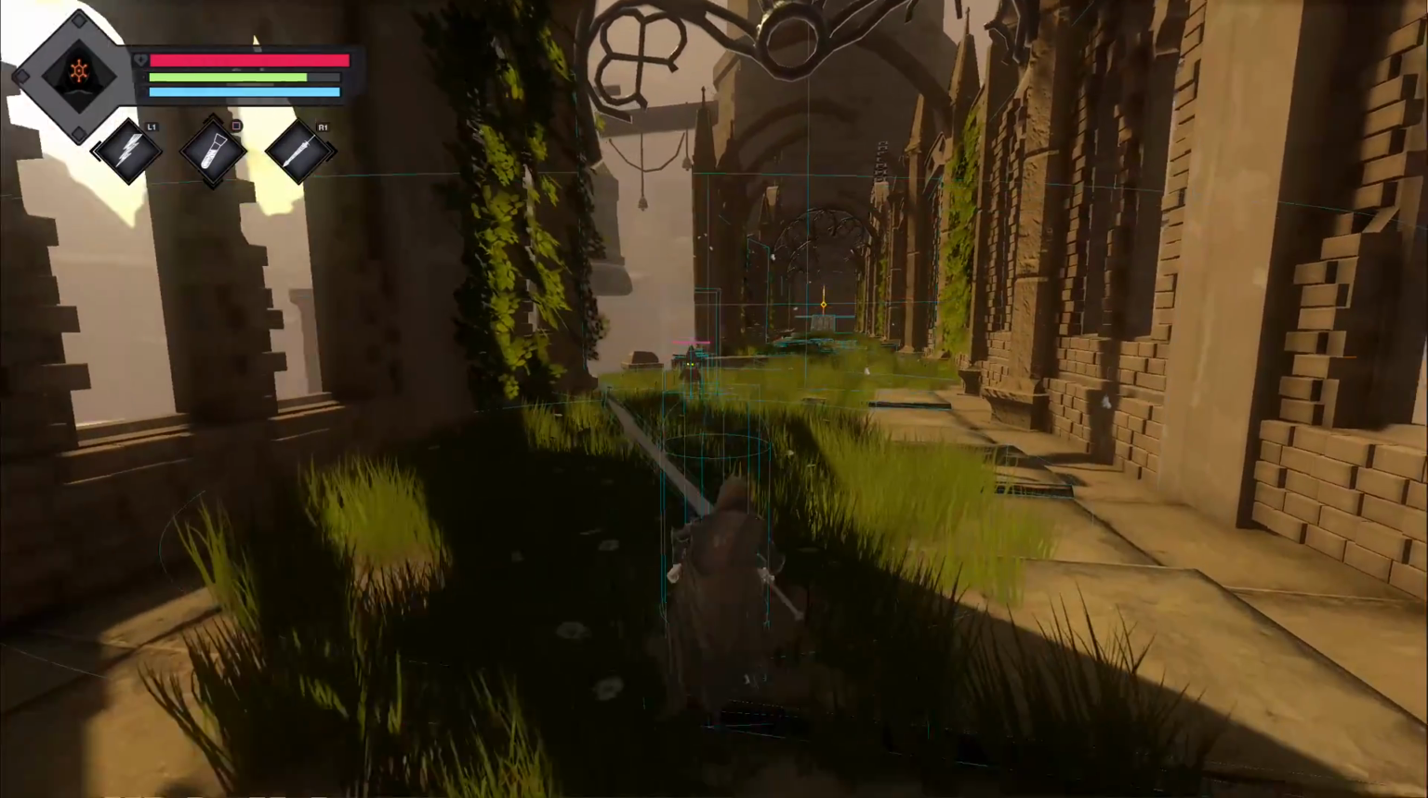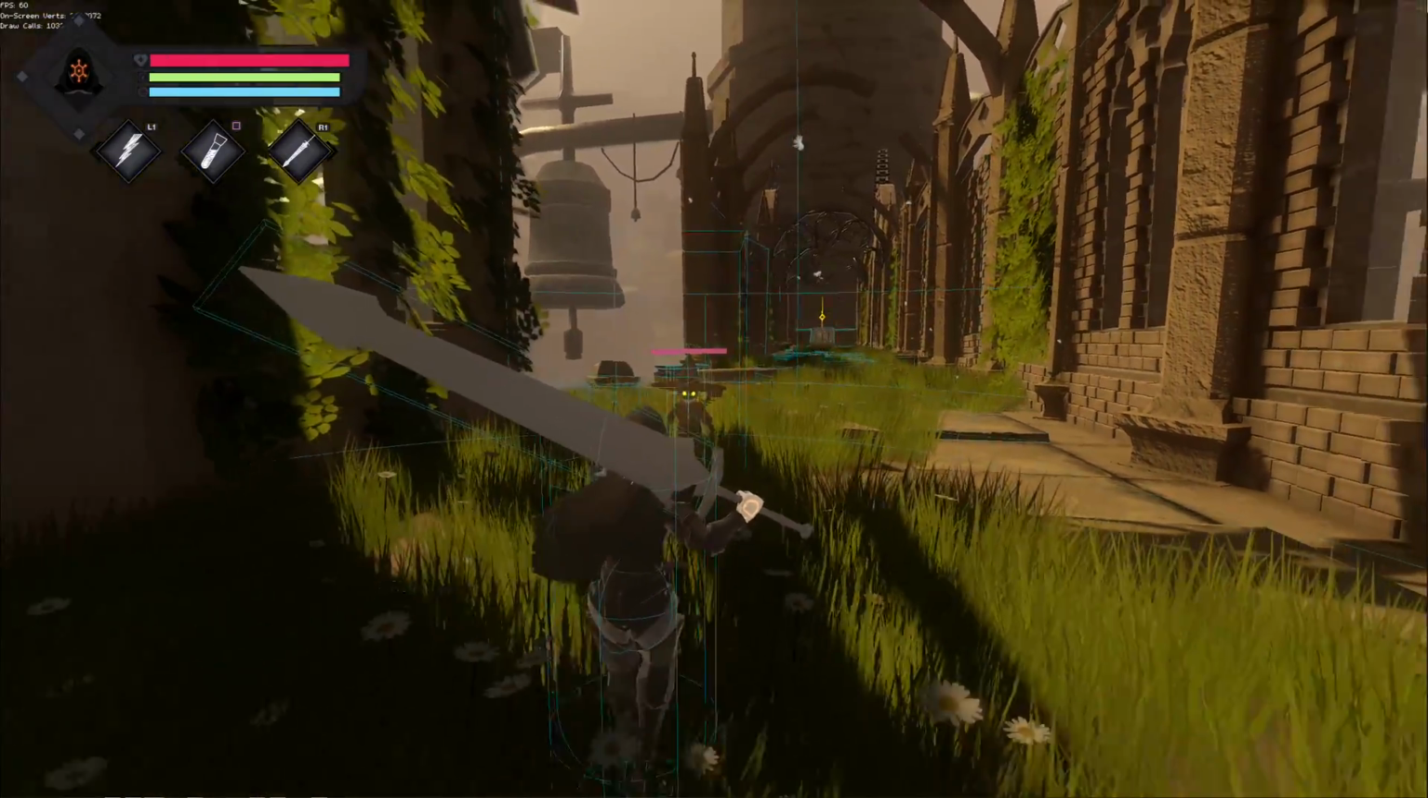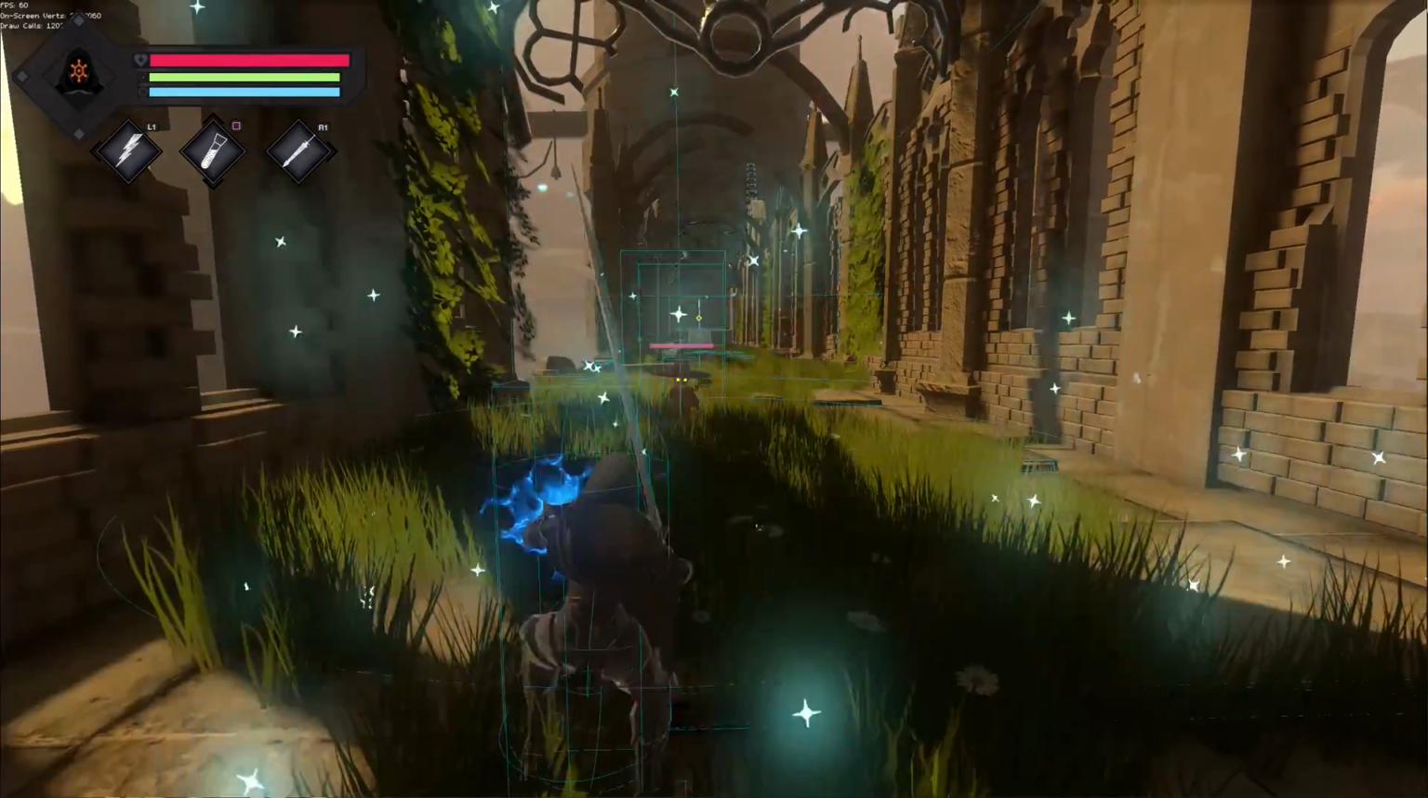And as a quick reminder, Sandfire is a single-player action game with Souls-like elements and a strong emphasis on world-building.